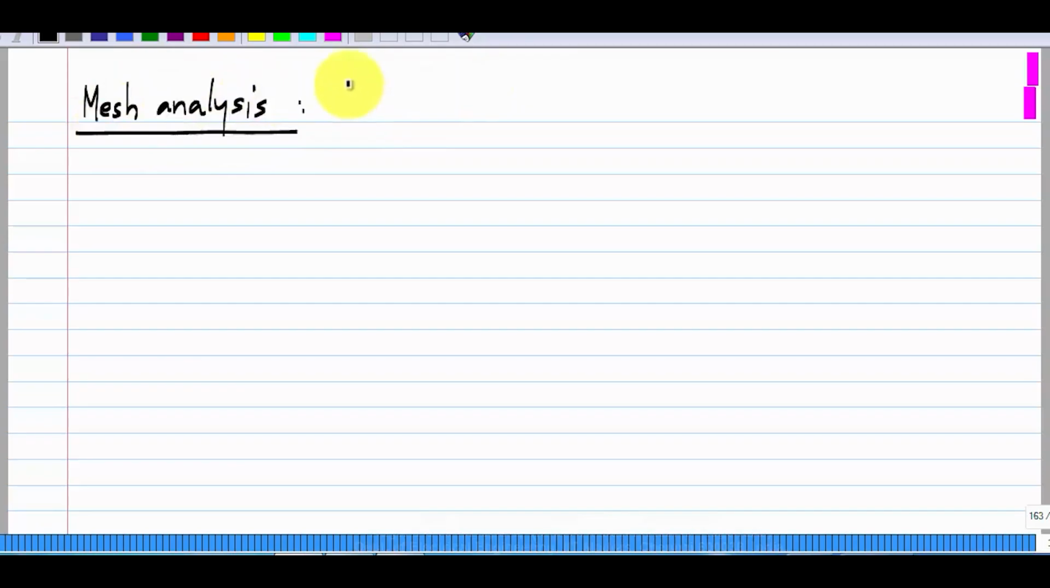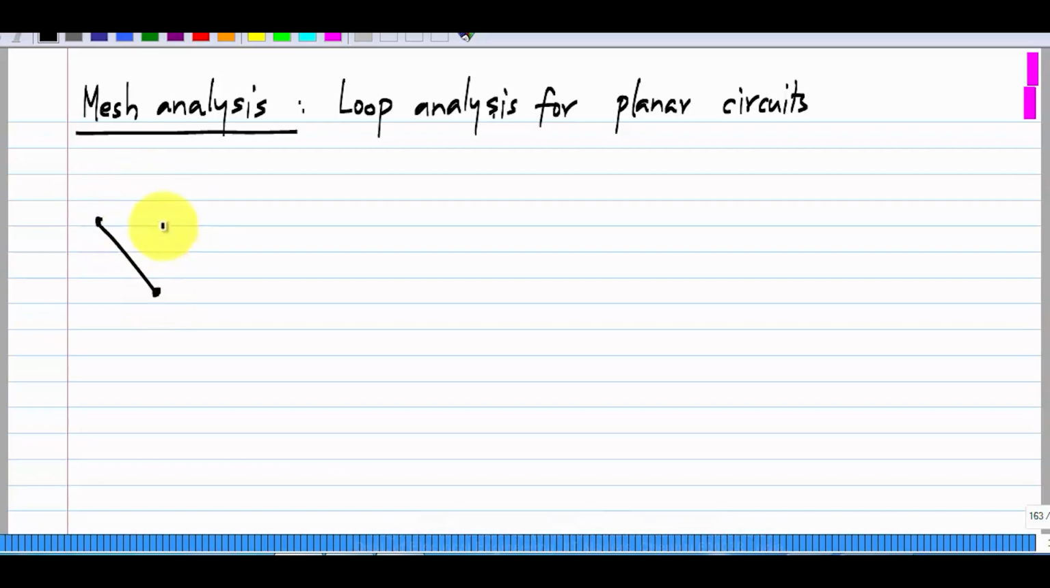This is basically a variant of loop analysis for what are known as planar circuits. Okay, like I said earlier, let me take the graph of a circuit and show you how one can choose multiple different loops around which to write Kirchhoff's voltage law.